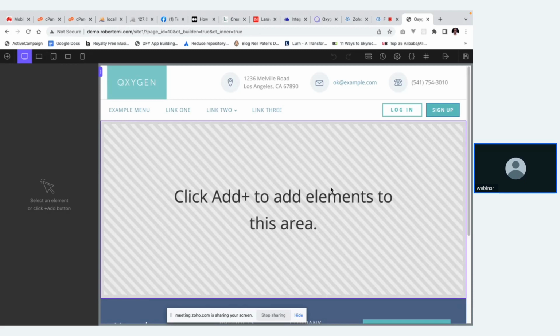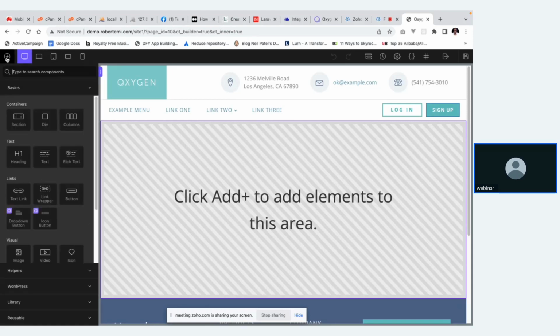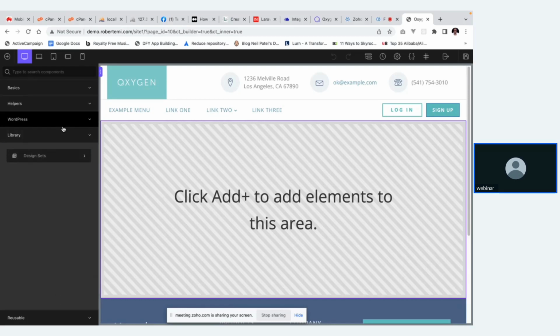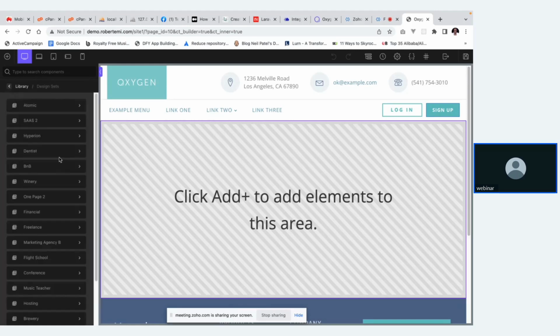Okay, now let's create the content for this very page. Now it's very easy. Click on add element. This is the basic; you can create from scratch, but like I said, we're not going to cover this in this webinar. So I'll just go to library. I'll go to design sets again, and I come over here. Now there are a lot of options. You can click any of these options.